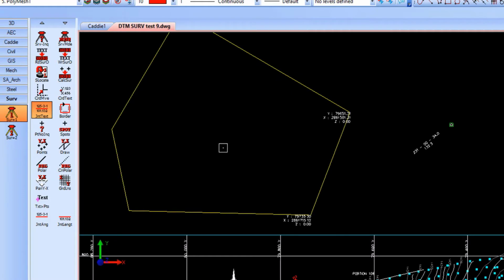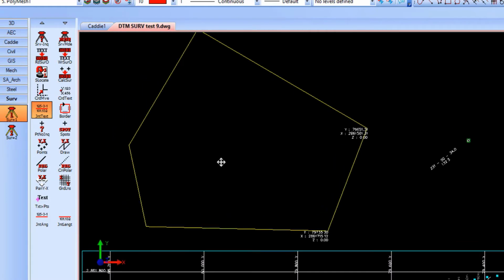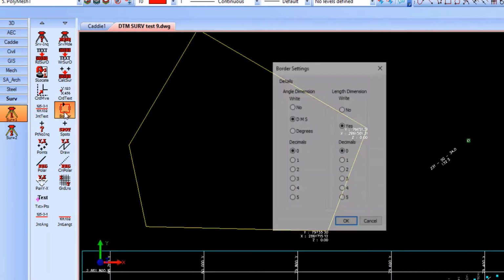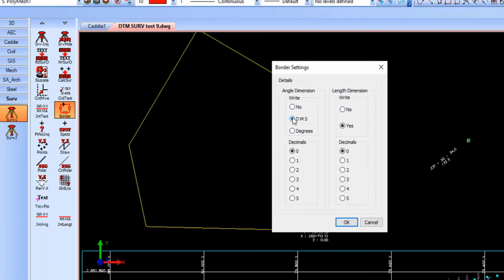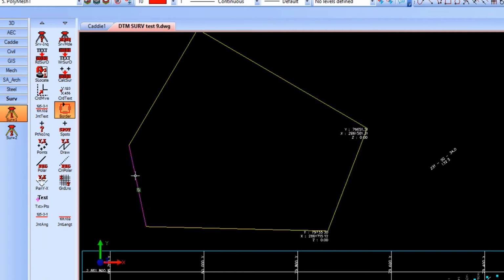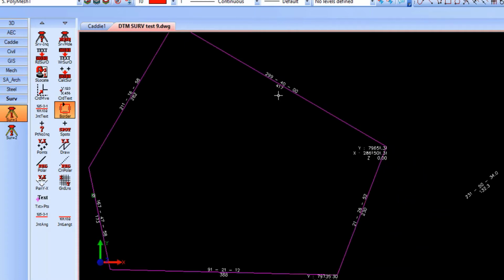You can also just ask Caddie to do the border view automatically. What Caddie will then do, pick on the border, ask it to do the degrees, minutes, seconds, dimension to write it down, 0 decimals in this case, say OK, pick the site and the clockwise direction. It'll run around the site and will do that for you.